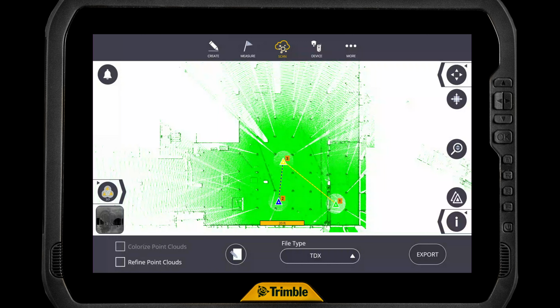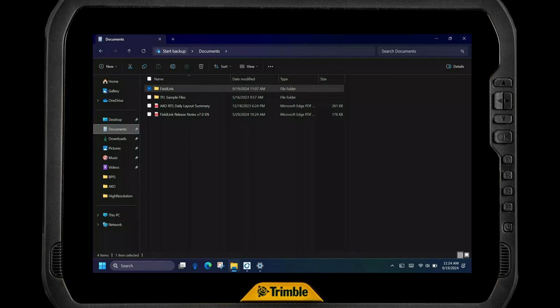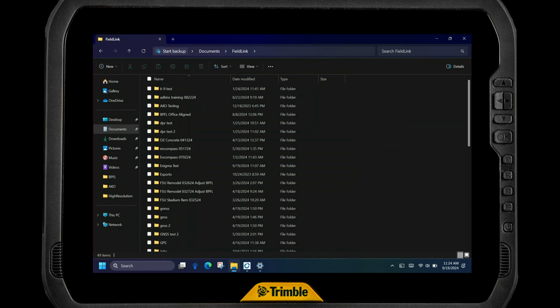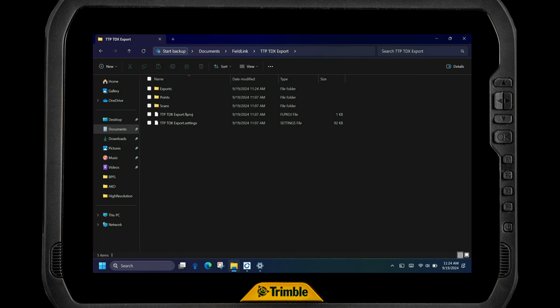So if we just hide this, we're going to minimize FieldLink, and we're going to go to My Computer so we can get there. We're just going to tap on Documents. We're going to go to FieldLink. And then we're going to go to the actual project we were in, which for this was That's the Point TDX export. Then we're going to just go to the exports folder. And right there, we can see ScanJob1 export underscore TDX. That was the project that we just exported. And we see that we've got the same file structure.